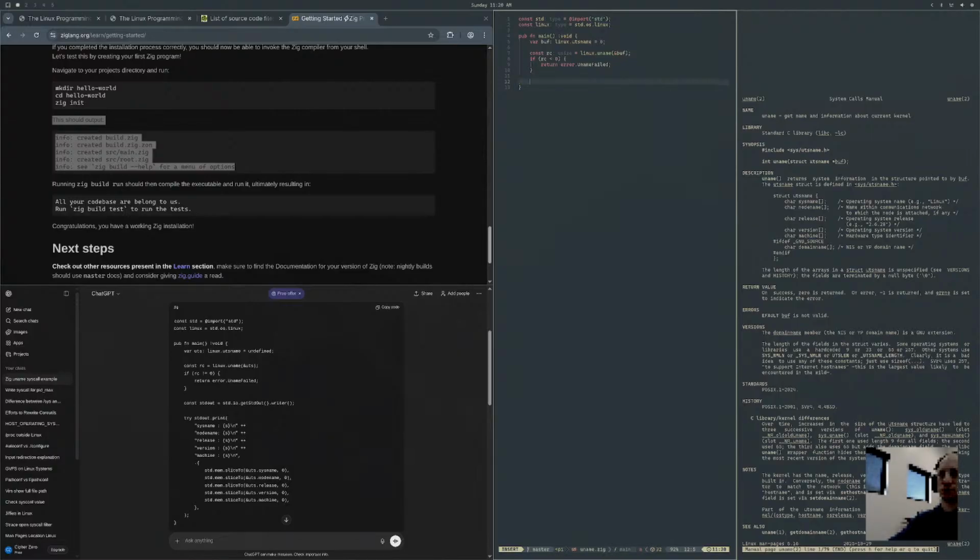Since we have std, we can just say std.debug.print. We can't just say print here. Print, std.debug.print. Sysname. Is it println? I need println here.